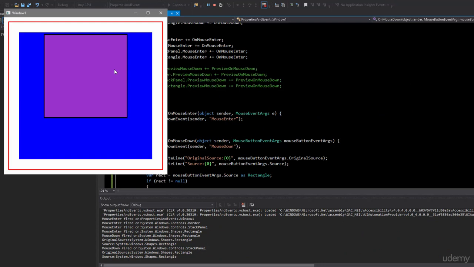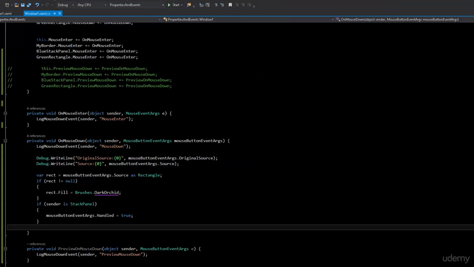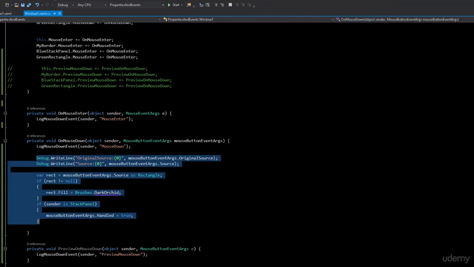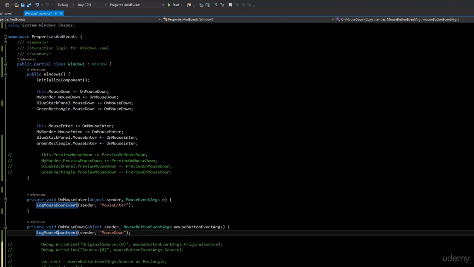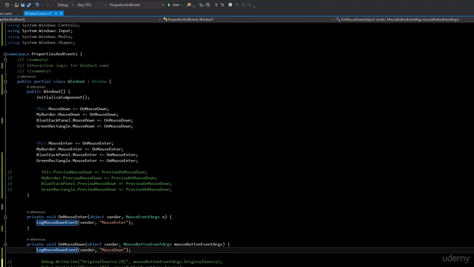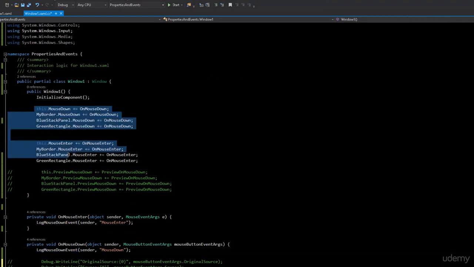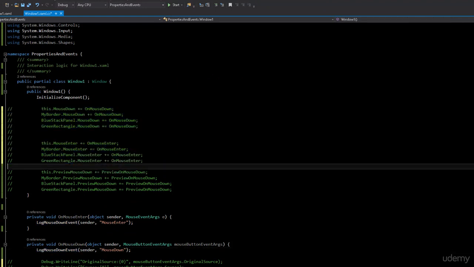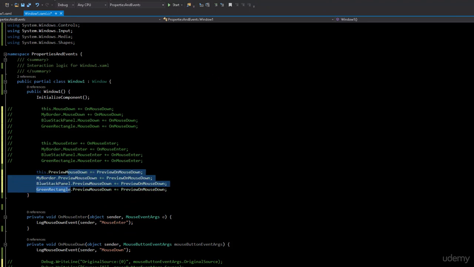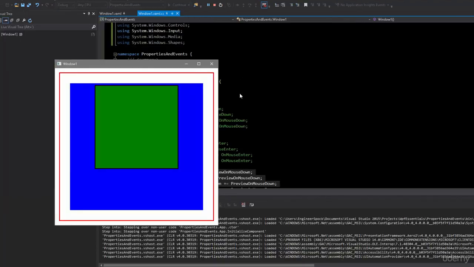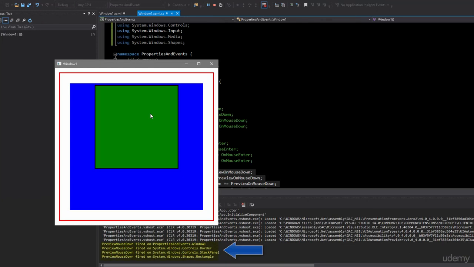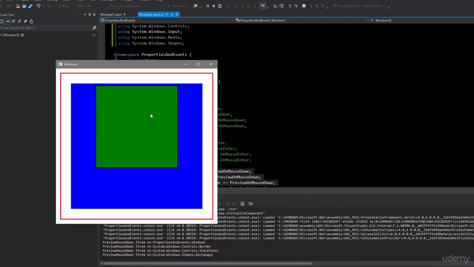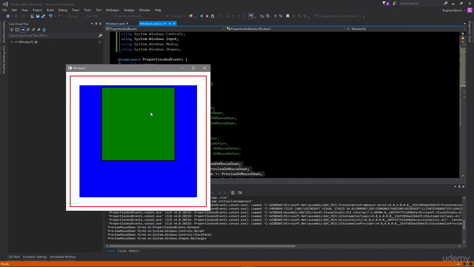Let's take a brief look at tunneling events. I'll just uncomment the corresponding code, and I'll comment out attaching to mouse down and mouse enter events. Let's run the application. I'll click on the rectangle, and as you can see in the output window, the tunneling event starts from the root element and tunnels until it reaches the rectangle. Okay, let's recap what we have learned in this module.